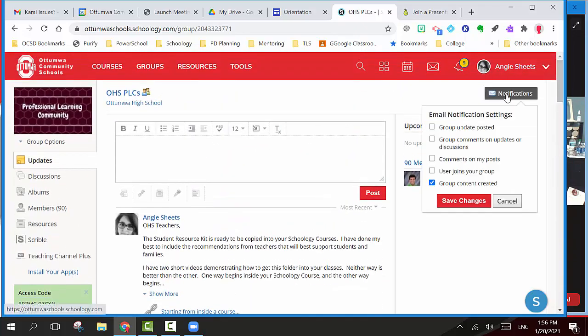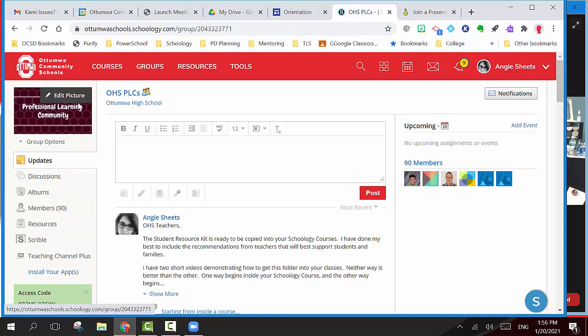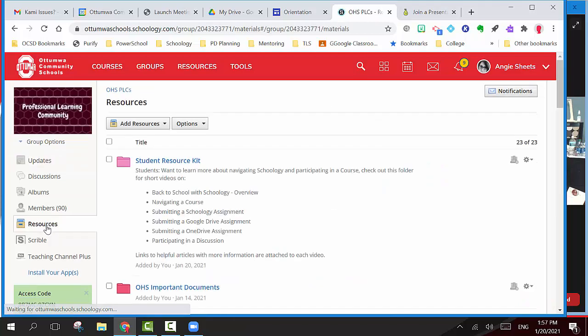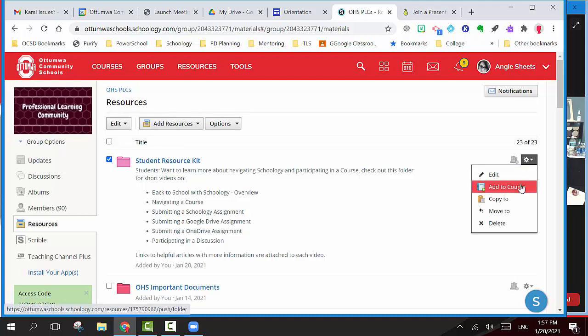And you can set up notifications for this group by hitting the notifications button underneath your name. Anytime group content is created, you can be notified. Another thing to note about this particular group is the group resources that go along with it. At any time you can click on the group resources and see what I've shared with you. This is the fastest way to access the Student Resource Kit, which you can check on and add to your Schoology courses so that your students have tutorials on how to use the tools within Schoology.